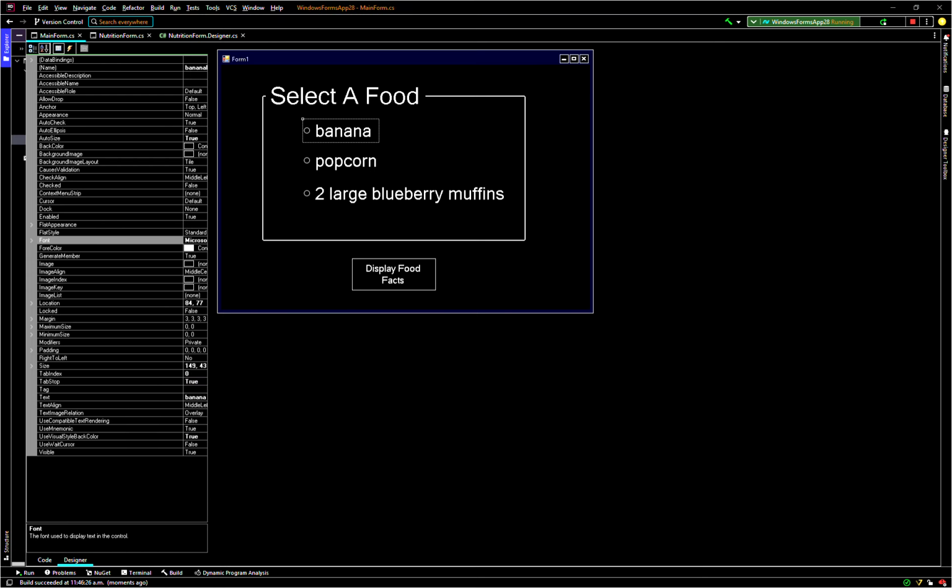Okay, so I'm just going to select the other radio button. You can't see this, but it's just the same form here. I'm going to click display food facts. The other one popped up. So the other window popped up. It tells us that it's a food. It has 400 calories, 4 grams of fat, and 40 carbs.